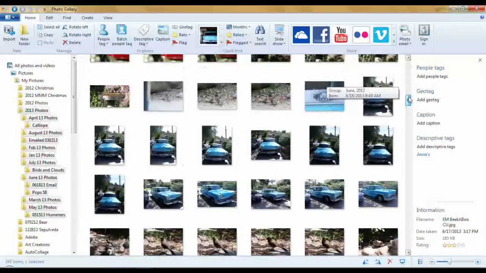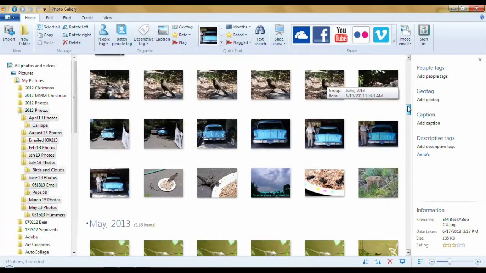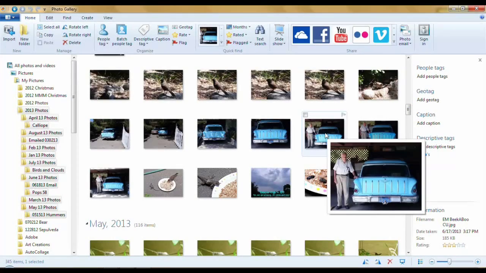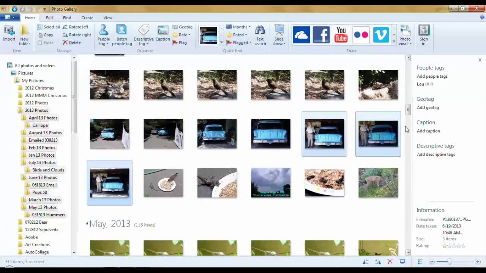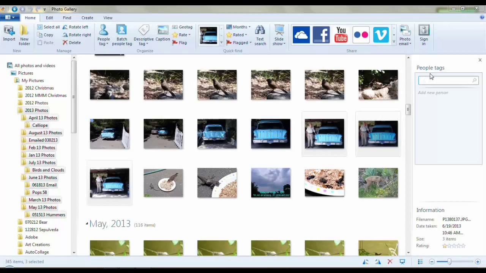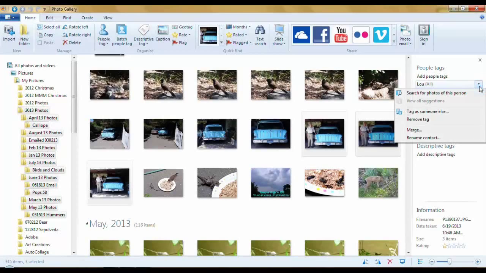Now, what about people search in 2013? I have some people and other things, but here's my father with his old car. So we're going to highlight all 3 of these, and he's already tagged Lou. Louis is his first name. Now, what if I have a, this one, you can remove the tag by clicking on the drop down.